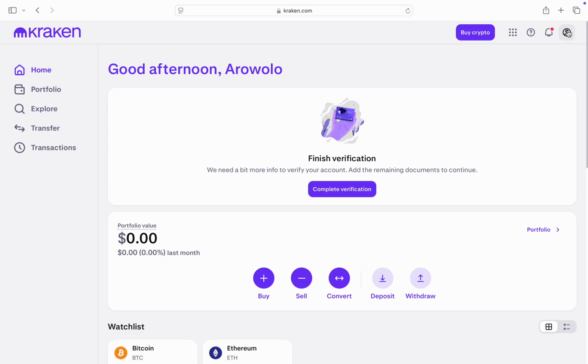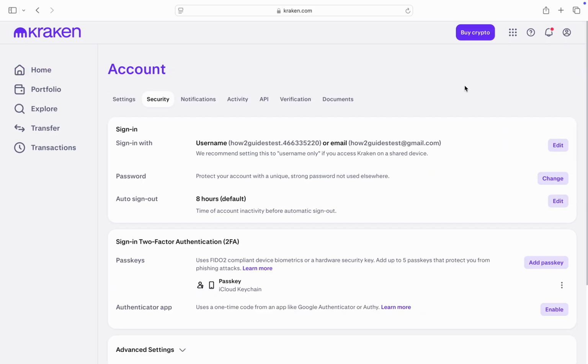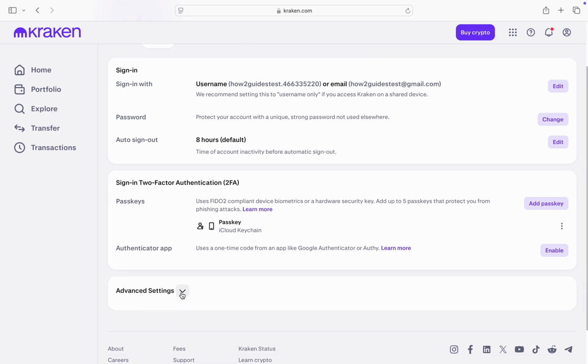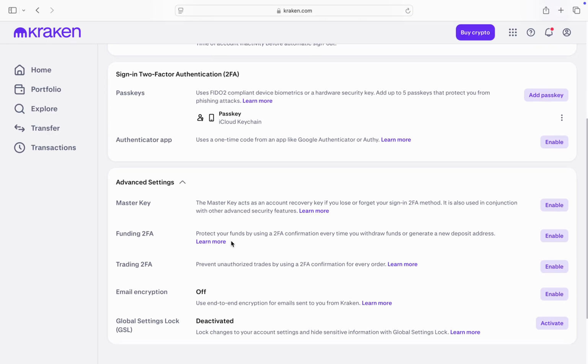icon at the top right corner. Once you click on it, select security. Right here in security, scroll down and click on advanced settings. Click on this drop down arrow. Once you click on it, you are going to see funding 2FA. So click on enable in front of it.